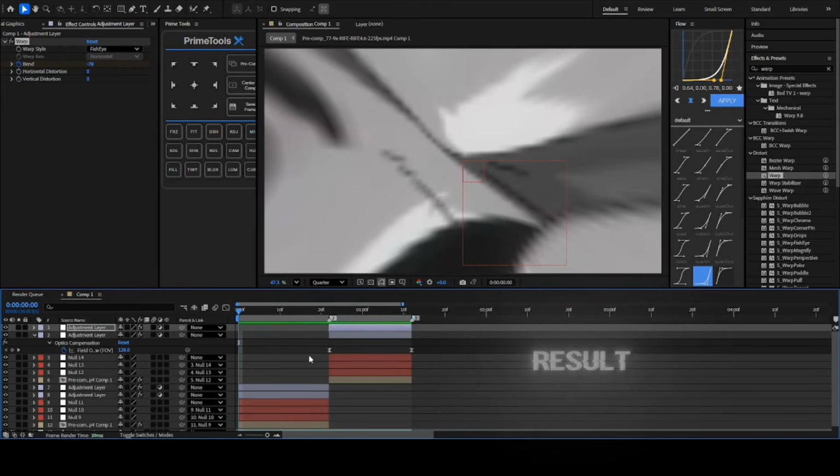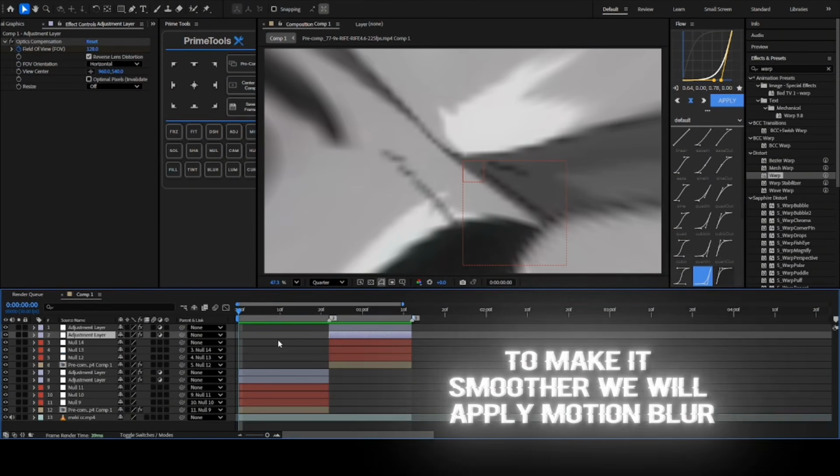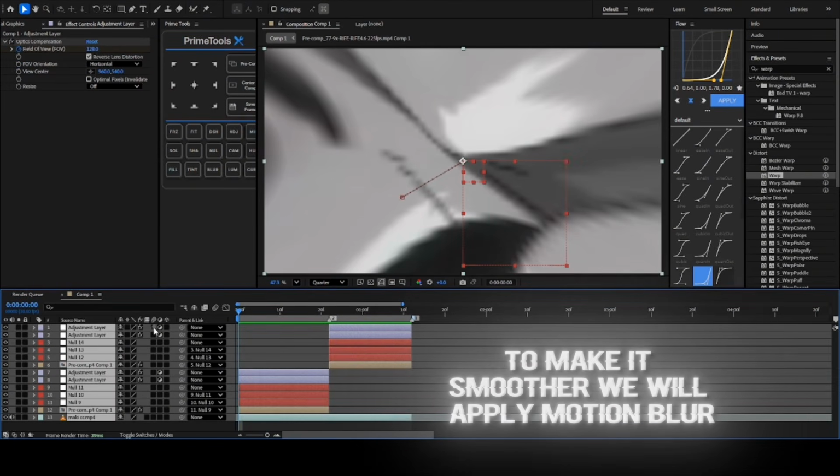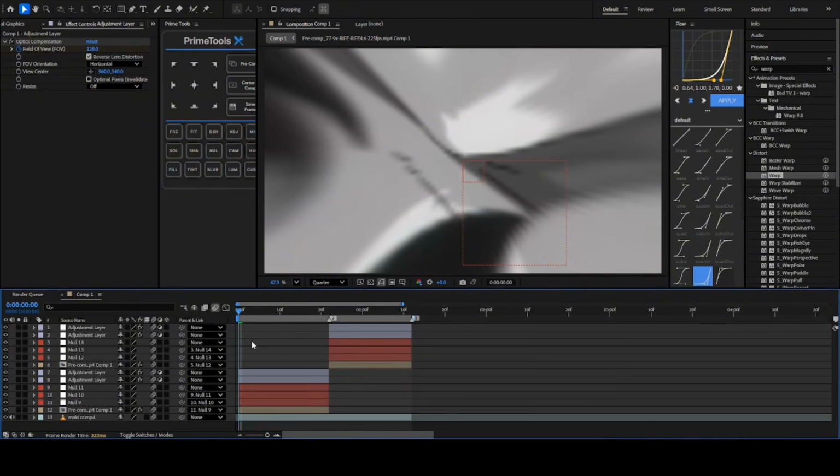But to make it look nicer, we're going to turn on something called motion blur. It's on the left-hand side.